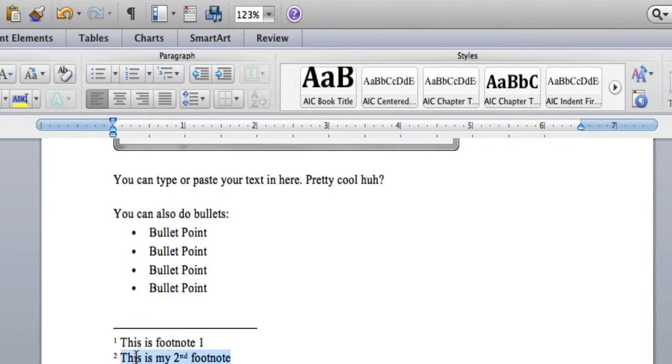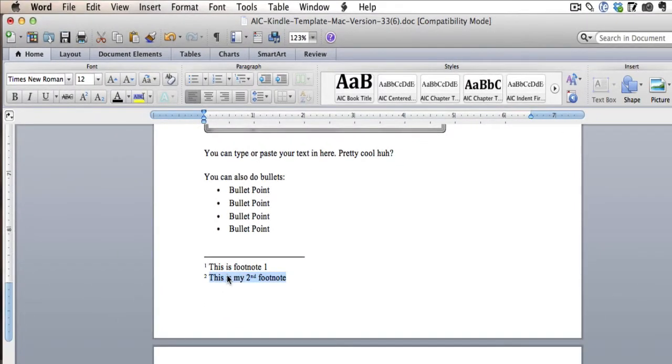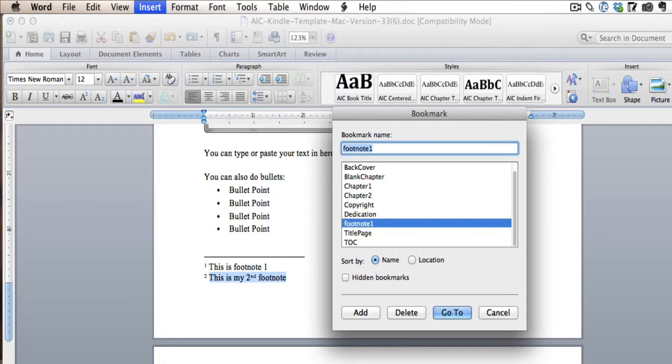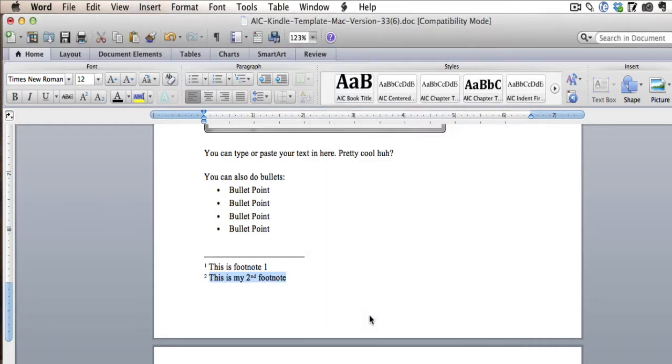Step 1 is to highlight the footnote that you want to be clickable, and then click on Insert and then Bookmark. Insert Bookmark. And then you want to give it a name. I would just name it Footnote 2 in this case. You need to remember what you name it, because you're going to use that in the next step. And you don't use any spaces or capitals or anything. So I'm just going to name this footnote 2 and click Add. So that is now footnote 2.